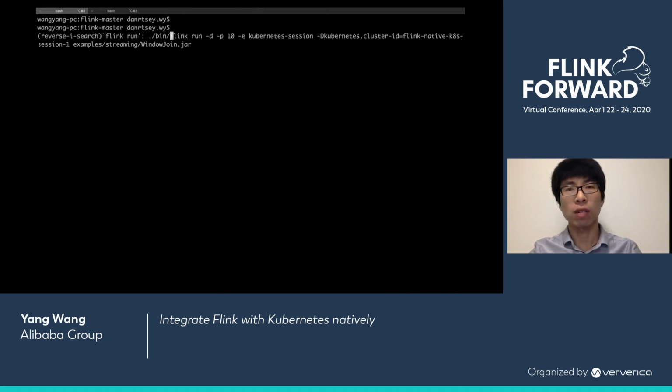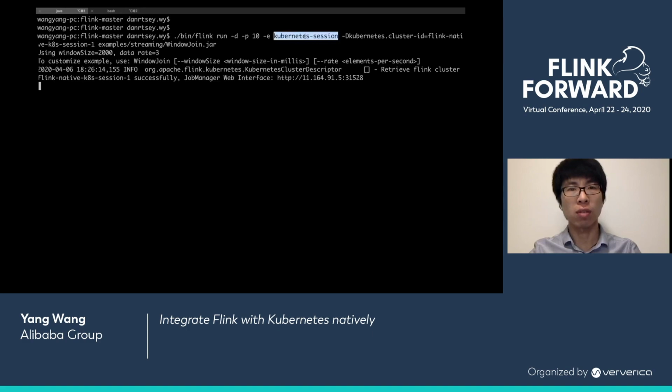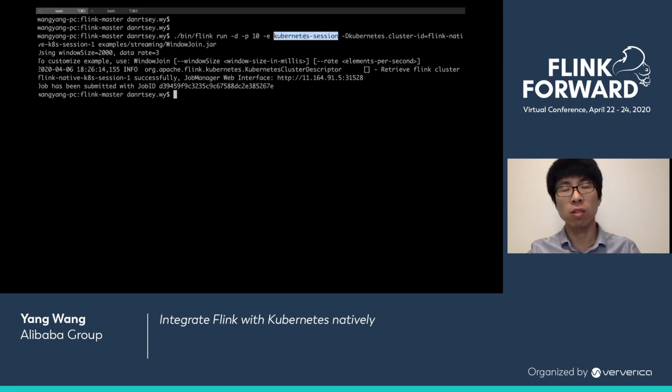Let me submit a Flink job to the cluster. The -e is for executor. It is a newly introduced unified logic for job submission in 1.10, and you could refer to FLIP-73 for more information.